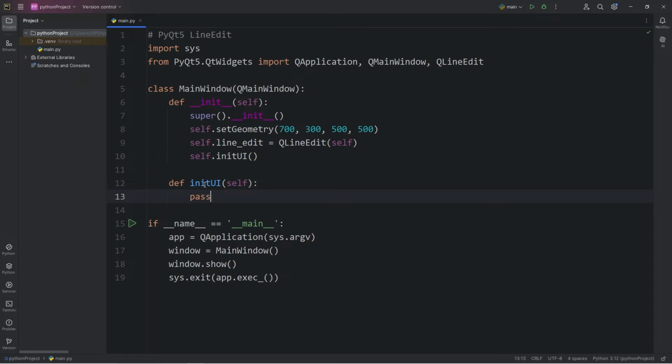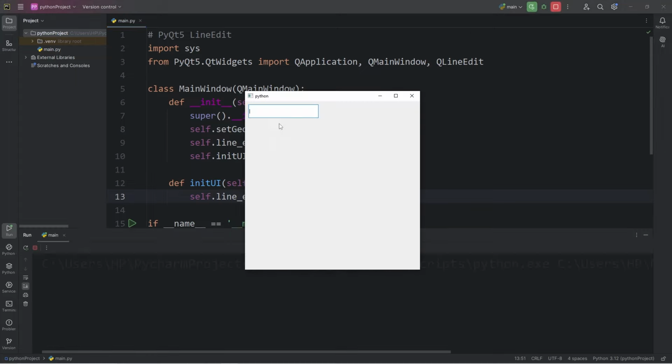I have a method to initialize the user interface. Within this method, I will access self dot the line edit widget and set the geometry. Let's set it in the top left corner where X is 10, Y is 10. Set a width, 200 is good, and a height, 40. That's not too bad. Now the text is really small.